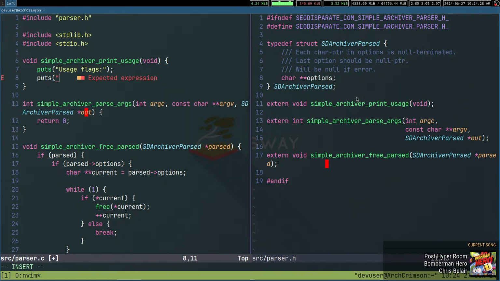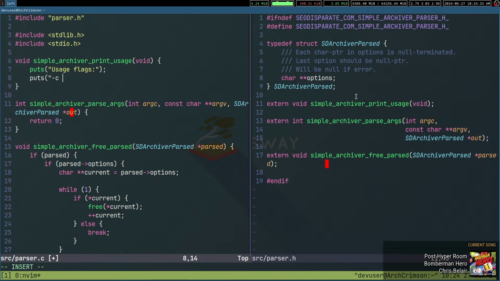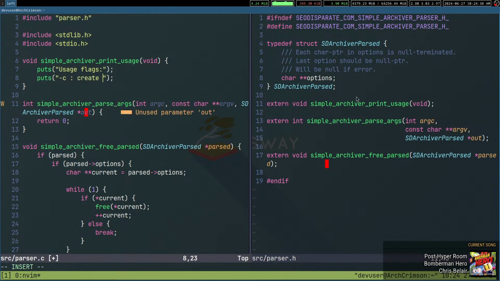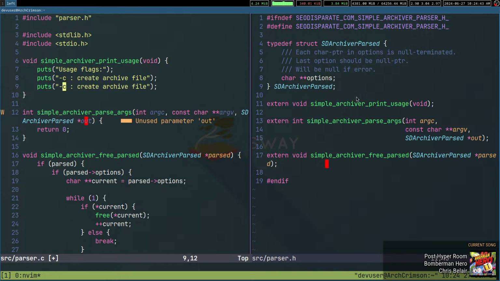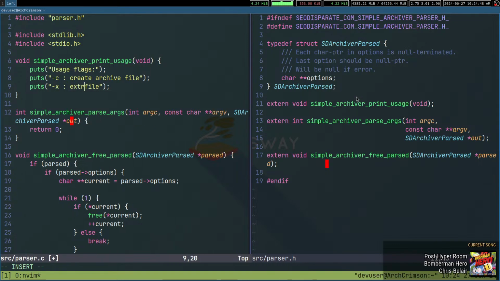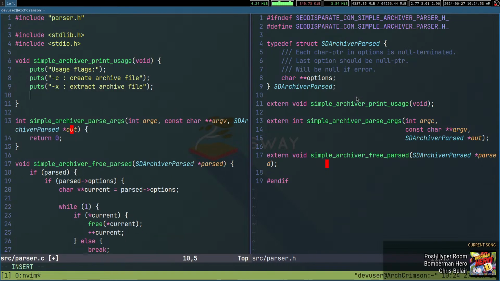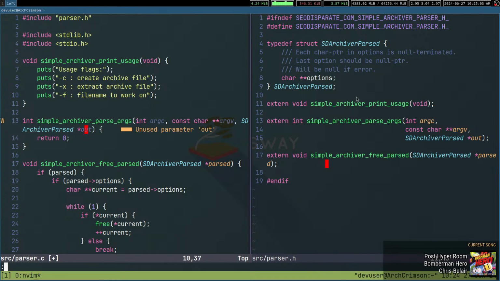Flags, okay. So I want to have C for create archive file, and D for X. It's gonna look like tar commands, but I think that's just gonna be file name to work on. Let's keep it simple for now.